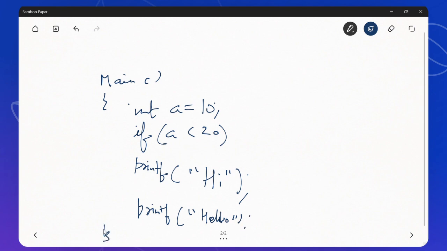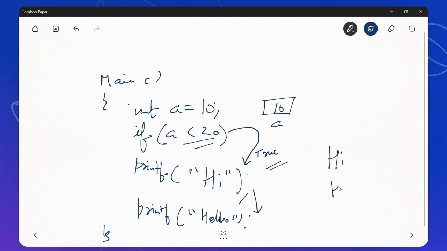Now, what will happen in this program? Let's try to understand it. A variable a is being made, and it is assigned a value 10. Then the if checks the condition whether the value of a is less than 20 or not. It is true. So if it is true, the statement just below the if is executed, and we get hi. After this statement, the remaining program is not affected by the if statement. It runs continuously, so it prints hello also.